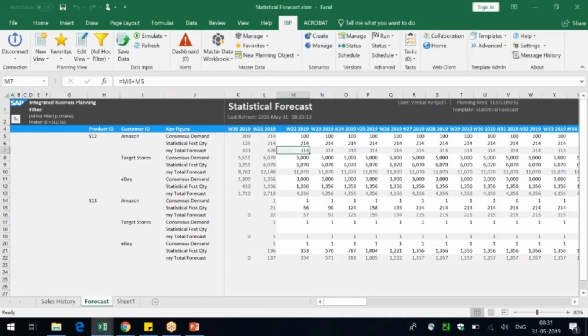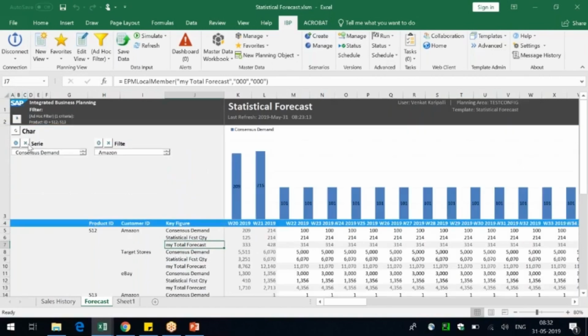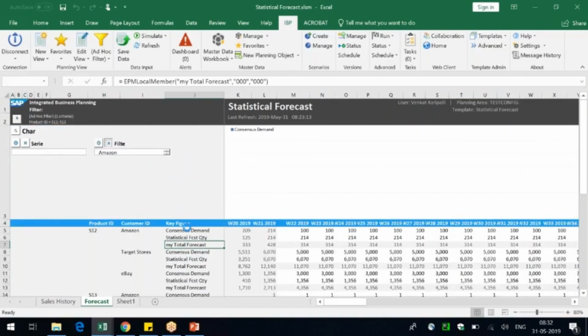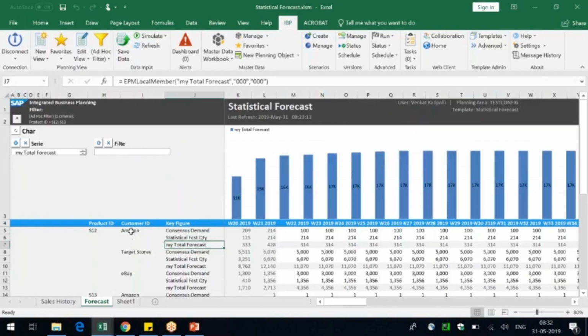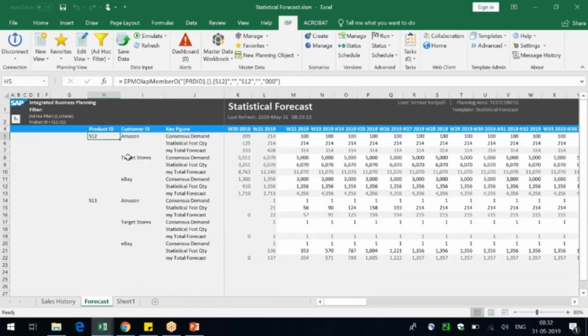So this is the local member key figure, and then let the planner do some analysis on top of it. Maybe pick this S12 product. So this is how local members come in handy if there are any ad hoc calculations. You can do it now. I just need to save this template. Otherwise, if I reopen it, this key figure would be gone.